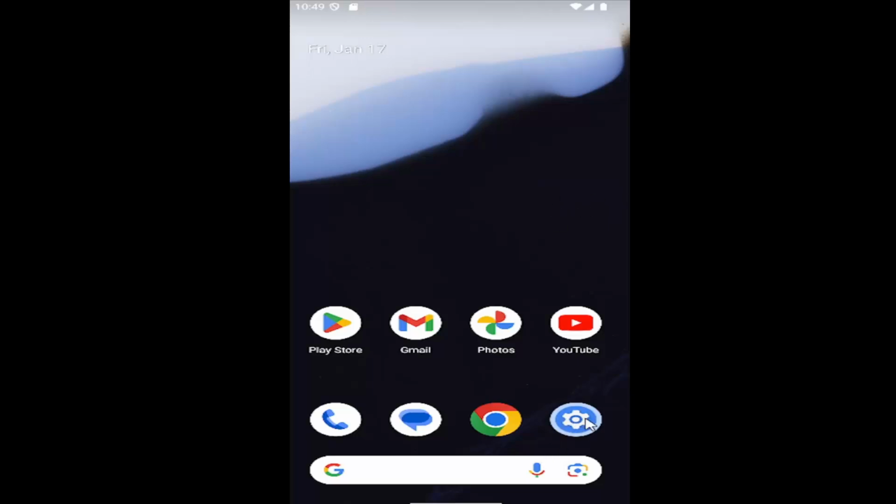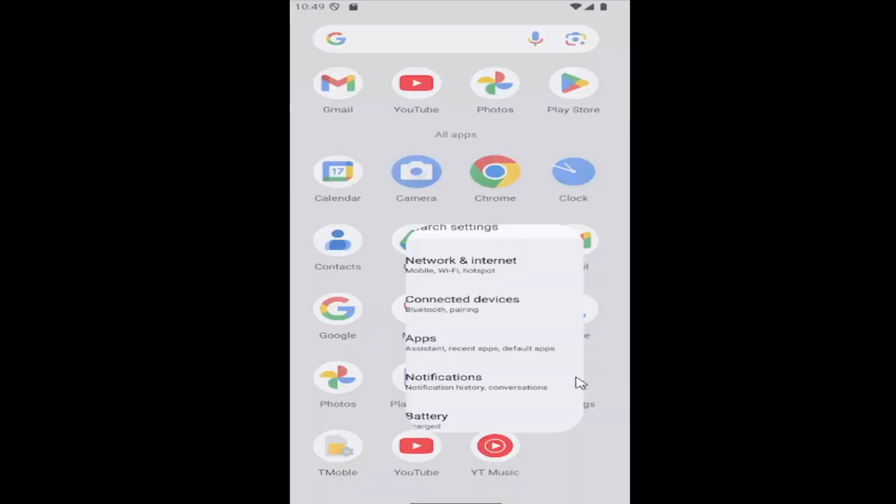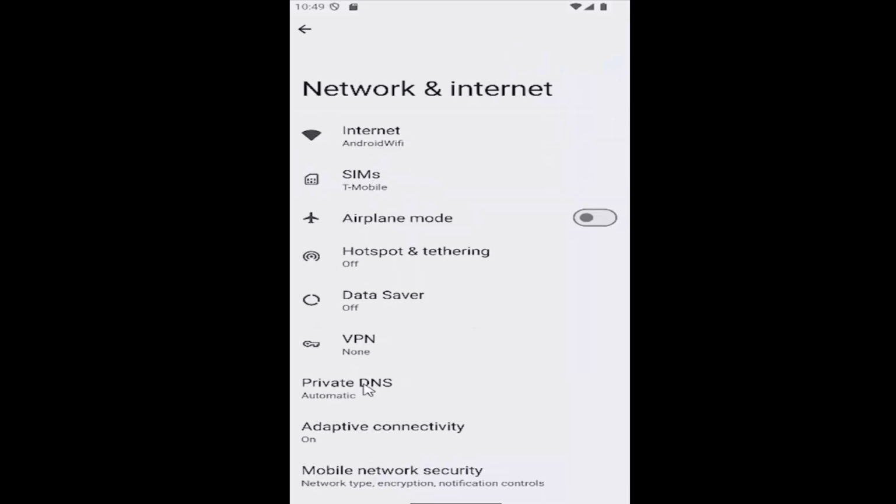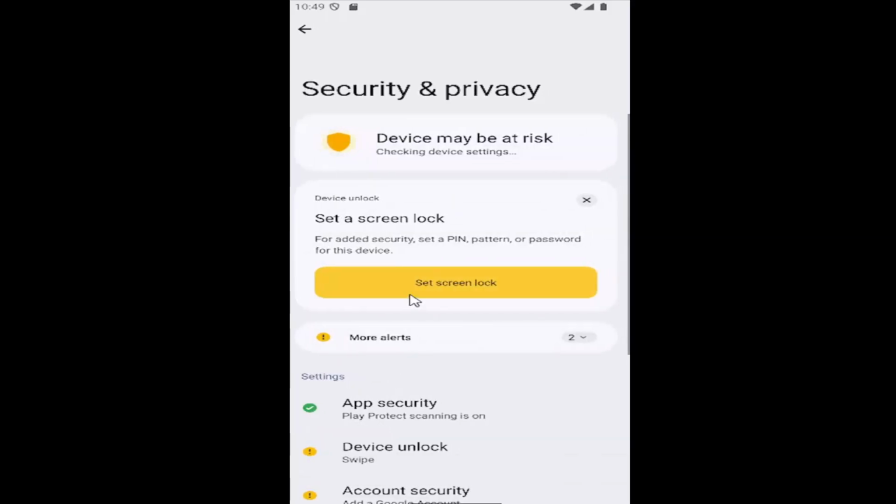So just select the setting gear button. If you don't see it on your home screen, you might have to swipe up and select settings. Then you want to select network and internet. And now go down to mobile network security and select it. And then you want to select the set lock screen button.